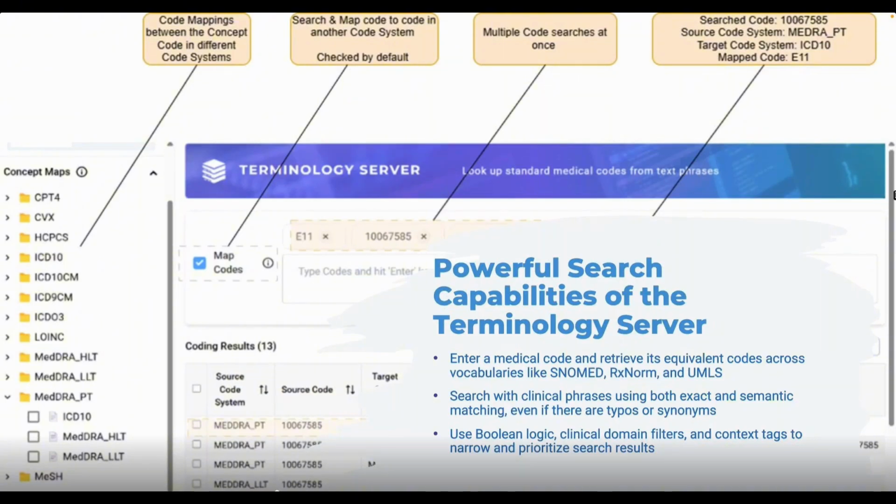The context tags help too. If you mark a search as coming from a medication record, the terminology server will boost drug codes in its ranking. These features ensure that the results are not only accurate, but also relevant to the task at hand. In short, if you search using cancer or lung, or cancer and lung, it will give you the codes related to both of them, whichever operator you use.